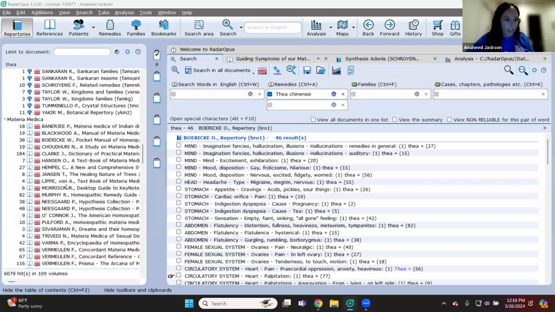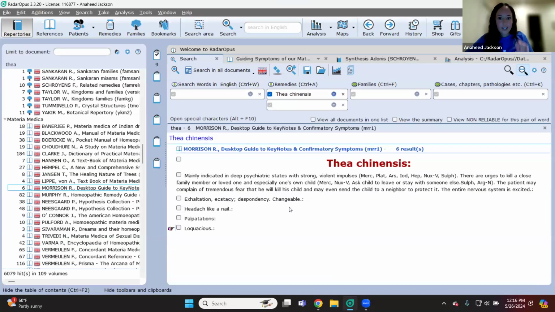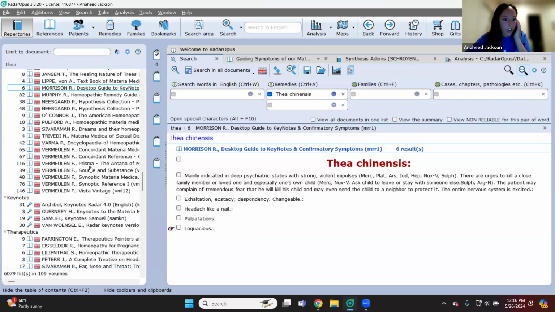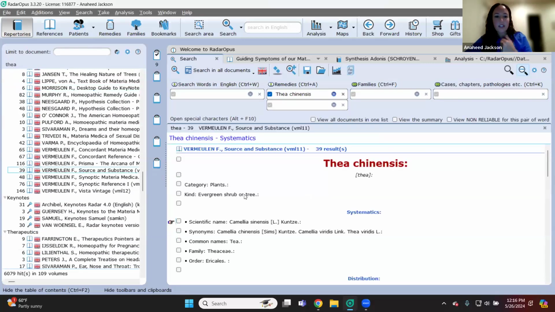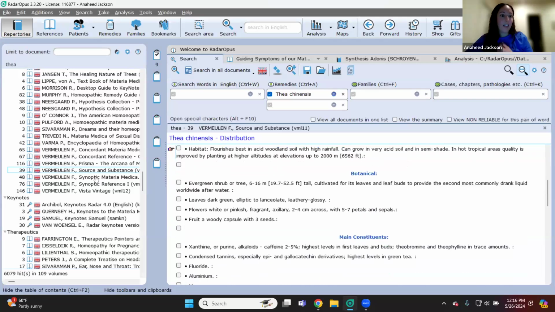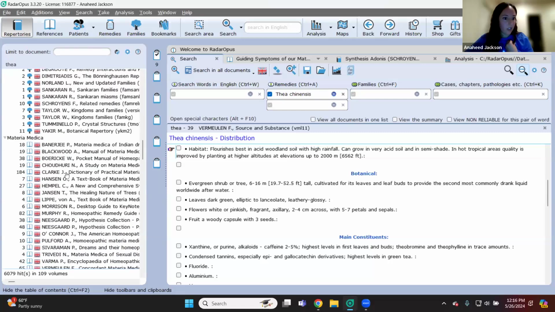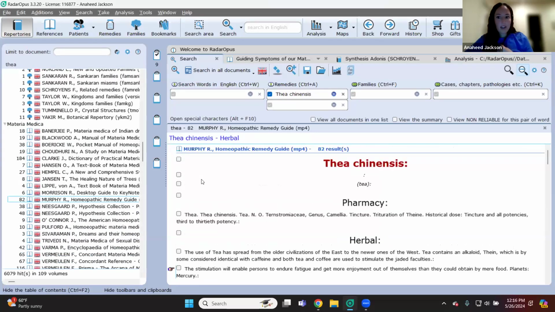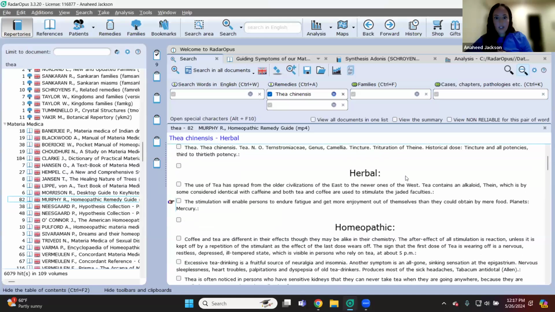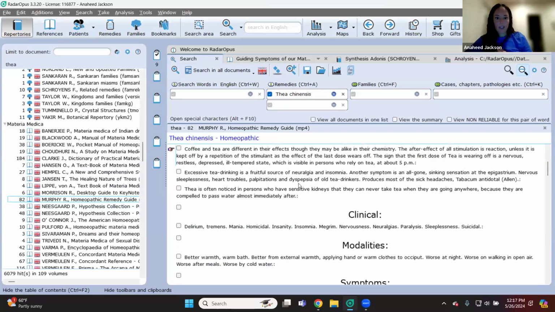So I can go down here and look. Vermeulen is a great source and substance. It tells you what it is. Oh, so look, it's a plant. It's an evergreen shrub or tree. So that's what the remedy is. And you can get to know it really well. So let's look at Materia Medica. So the use of this tea. Murphy's great. And then homeopathic, and then clinical.